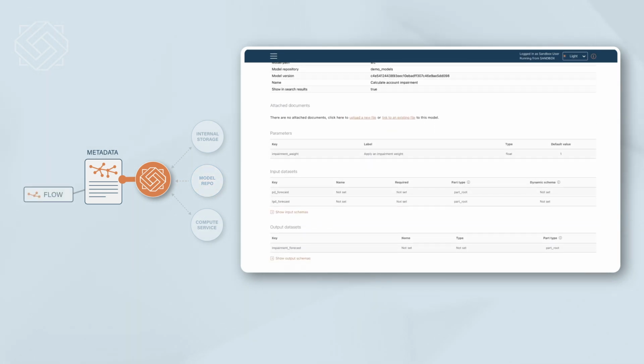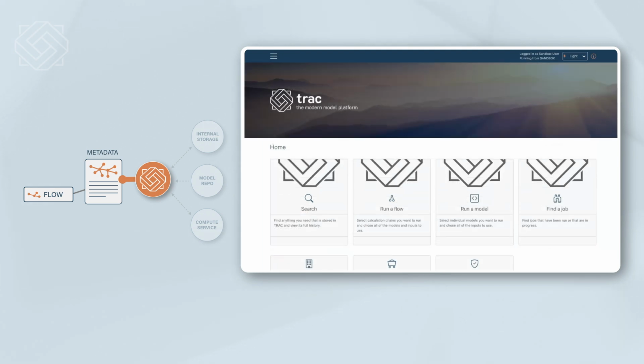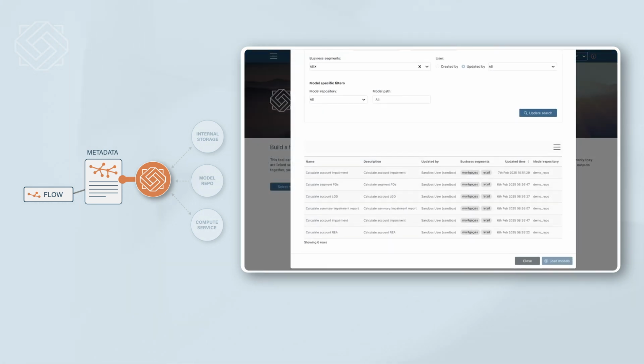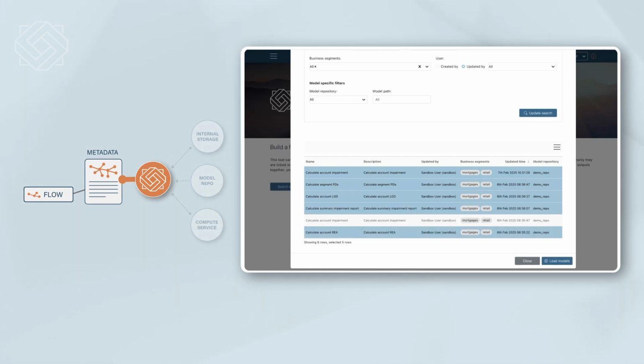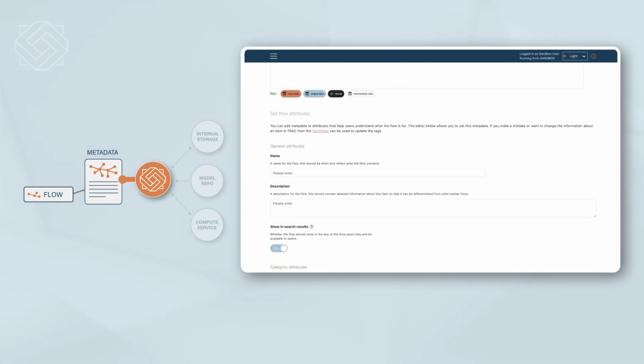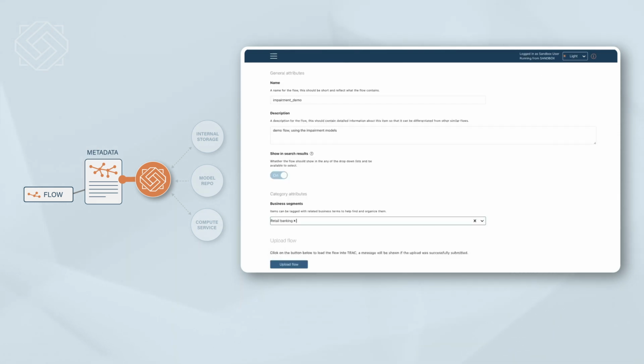A flow is a reusable blueprint of a calculation that TRAC can run on demand, where the outputs of one model become the inputs to the next. They're built on the platform using the Flow Builder tool. Each flow describes one possible way that a group of models can be combined into an execution process. We call them virtual deployments because flows exist only as metadata objects, and are built from the model schemas, not the underlying model code.